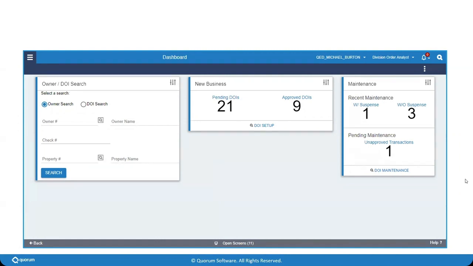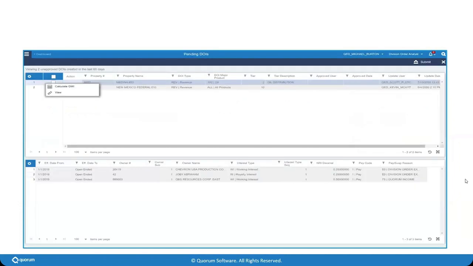The new business widget is broken up into two different screens that pull back data from the past 30 days. The pending DFIs, which represents the DFIs that have been created but not approved across your organization in the past 30 days. Notice here, the additional actions within this widget are calculate the GWI or view the DFI. Selecting the view option sends you directly to the DFI setup screen for that DFI record.